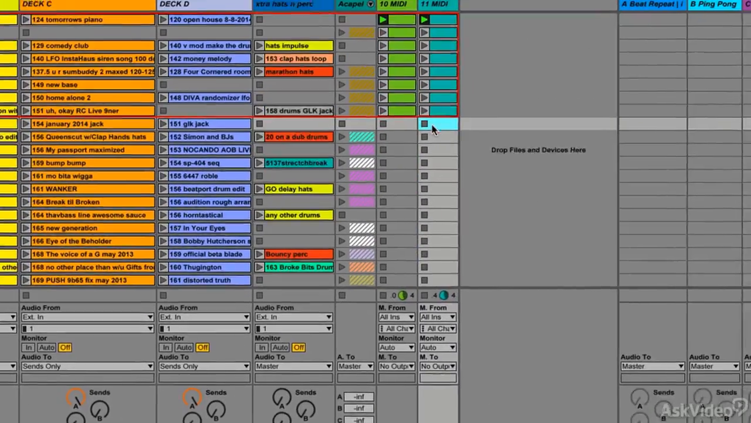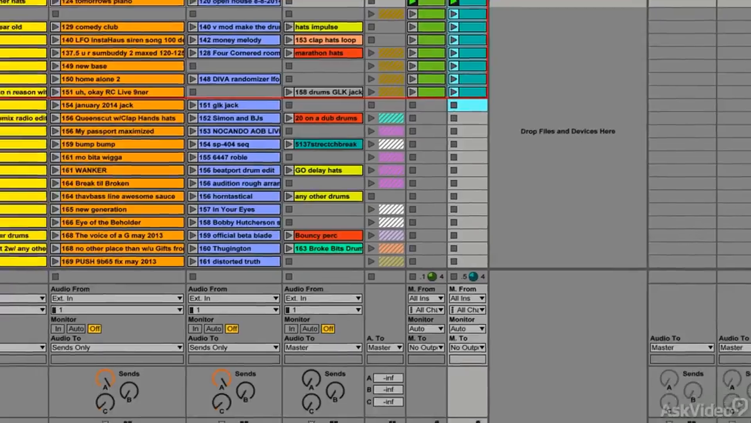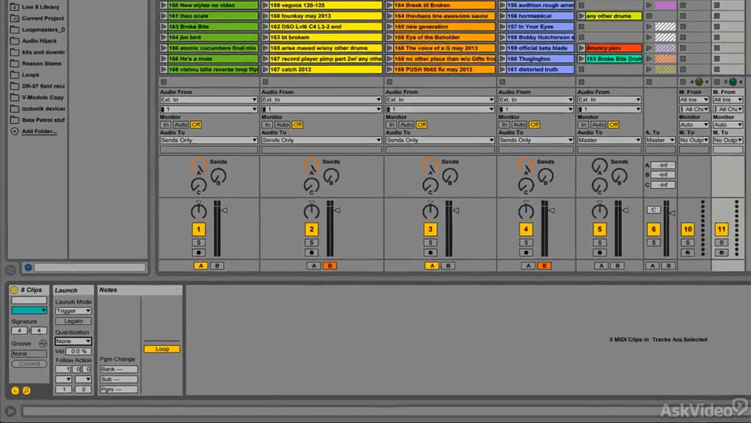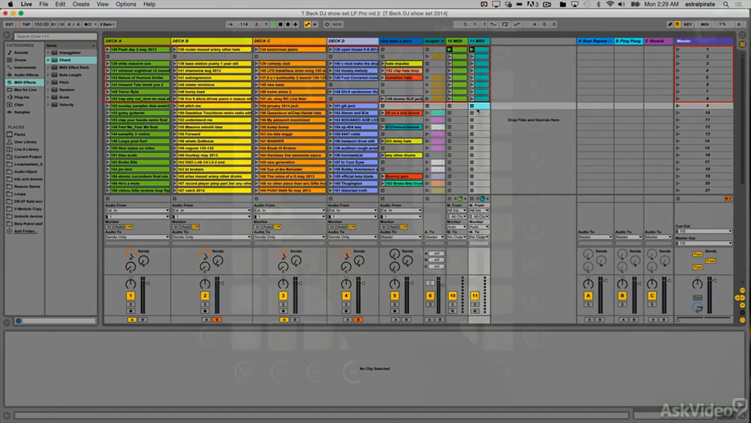I'll do the same thing with these clips over here. Quantization goes to none. And now, we'll play my little trap song again.